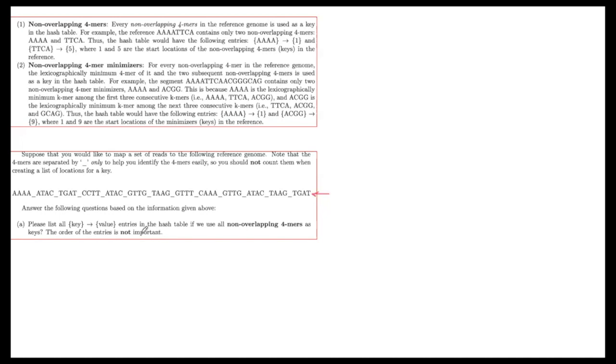Okay, so the first method is simply to extract every 4 characters that are non-overlapping and store them in the key column of the hash table, and then extract the start location of every k-mer and store it in the second column. So now I indicate here the start location of each k-mer just to make our solution easier. Now, if you want to extract the first k-mer, we already split them using the underscore sign. So the first one will be this k-mer as it is.